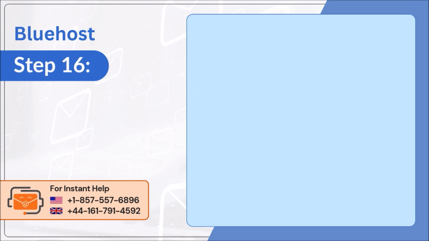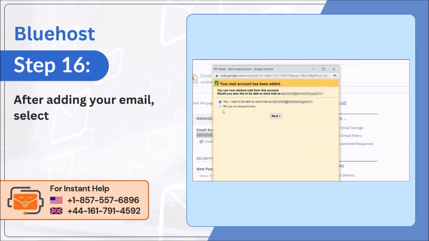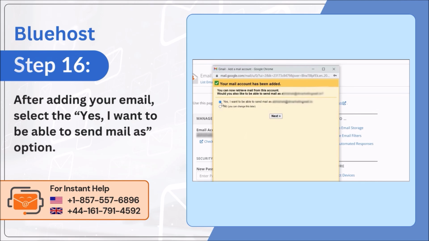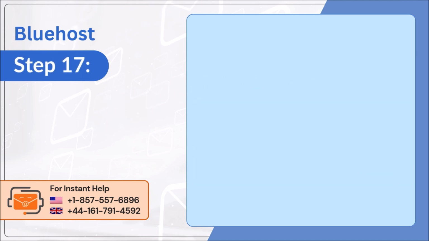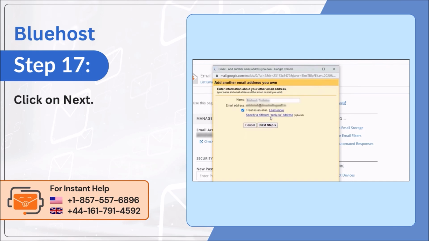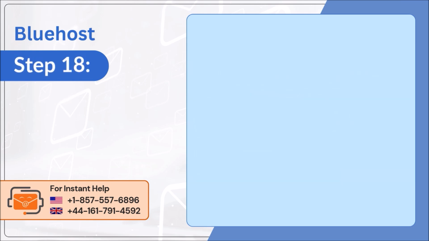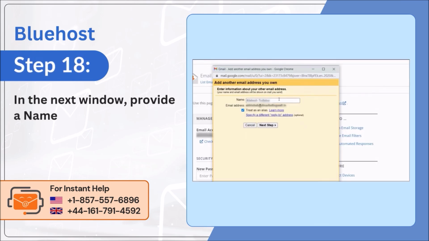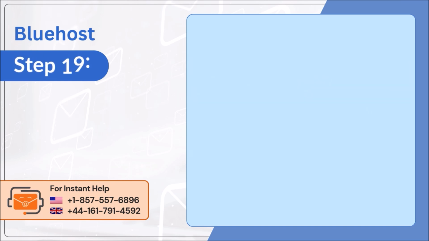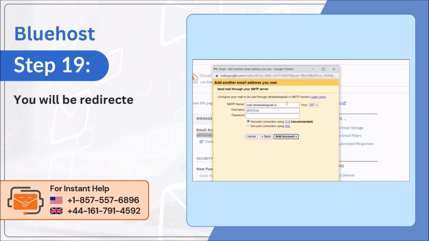Step 16. After adding your email, select the Yes, I want to be able to send mail as option. Step 17. Click on Next. Step 18. In the next window, provide a name and click on the Next Step button. Step 19. You will be redirected to the Send Mail through your SMTP server window.